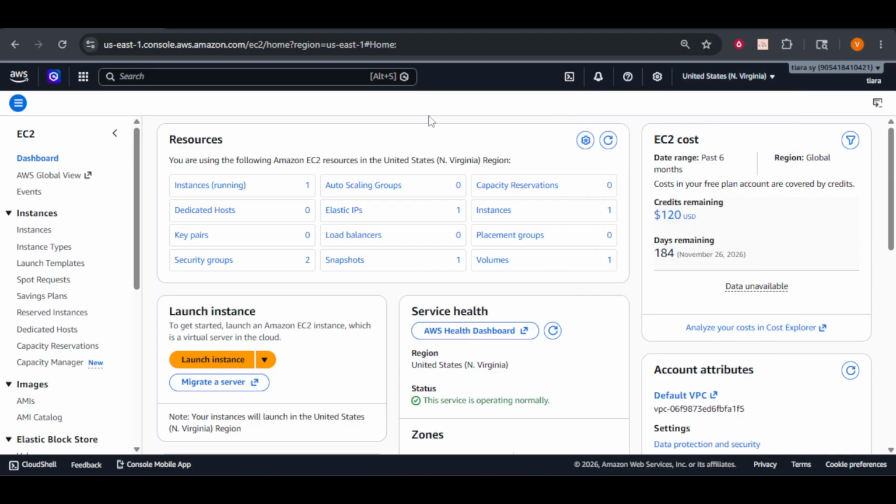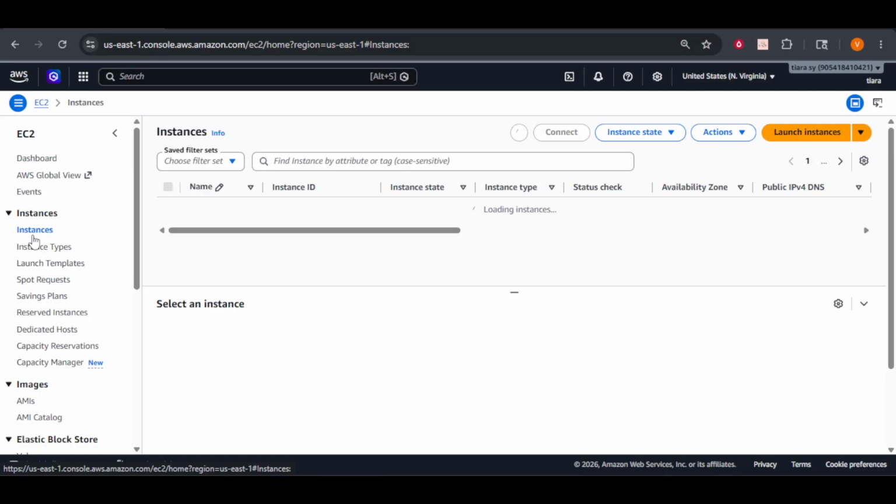Next, navigate over to the left sidebar. You'll see an option labeled Instances. Click on that, and it will take you to a list of all your running instances.